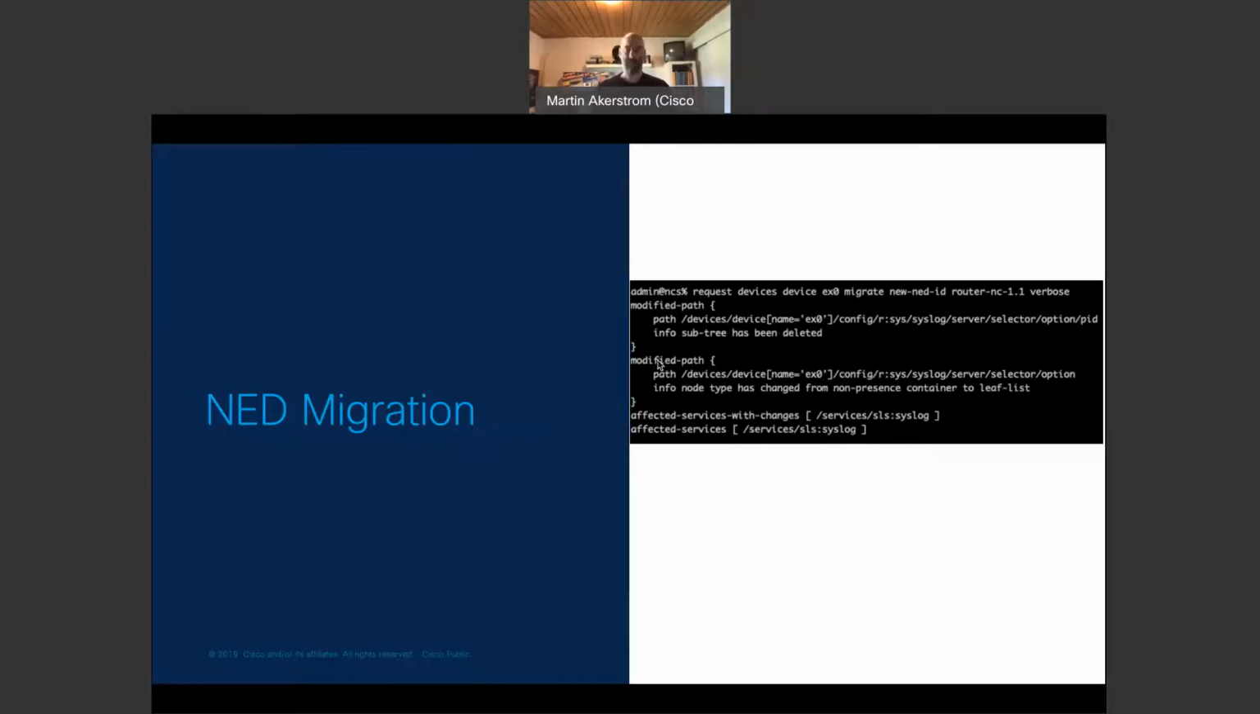So this action can be executed in parallel on a device group or on all devices matching a certain NED identity. It will report, as you can see here, the paths that have been modified and which services are affected by that change. Using the verbose option will also show services affected with changes and also just all services that are affected by doing a migration here. An affected service might not be critical in that sense. It might just be that we know that if we do this migration, we will touch devices that these service instances also have configuration on.